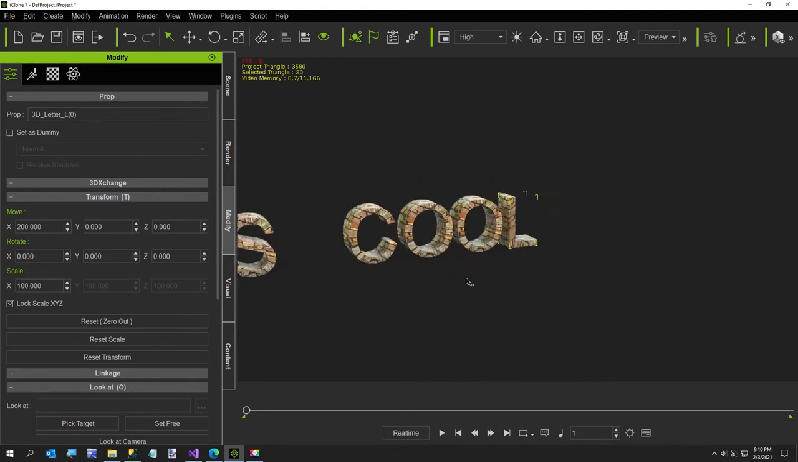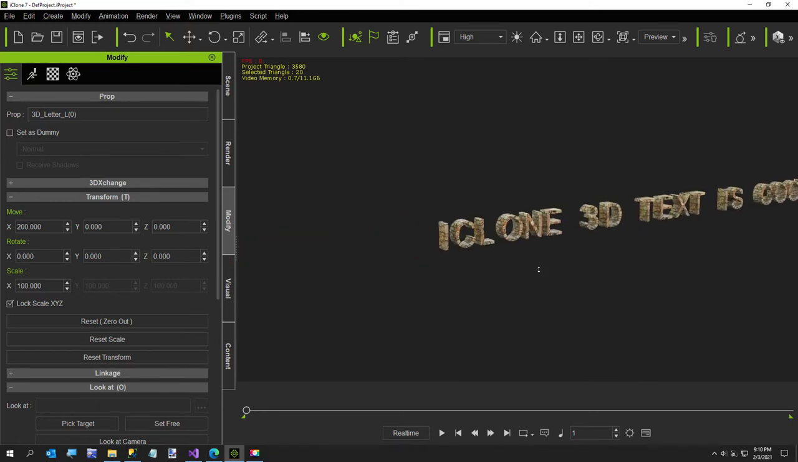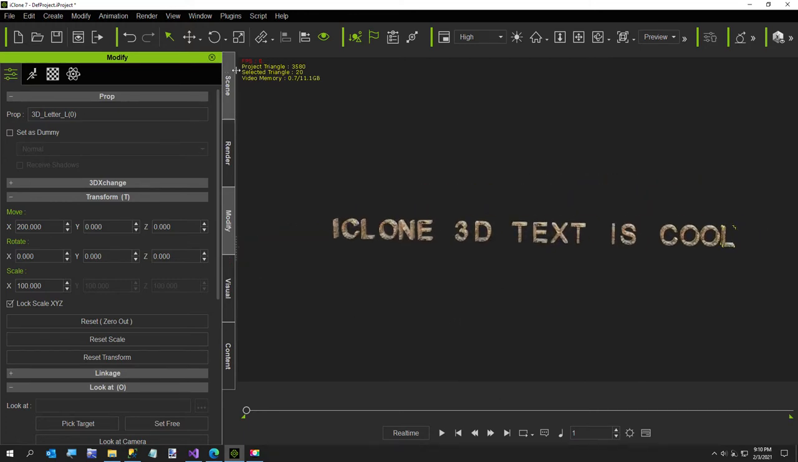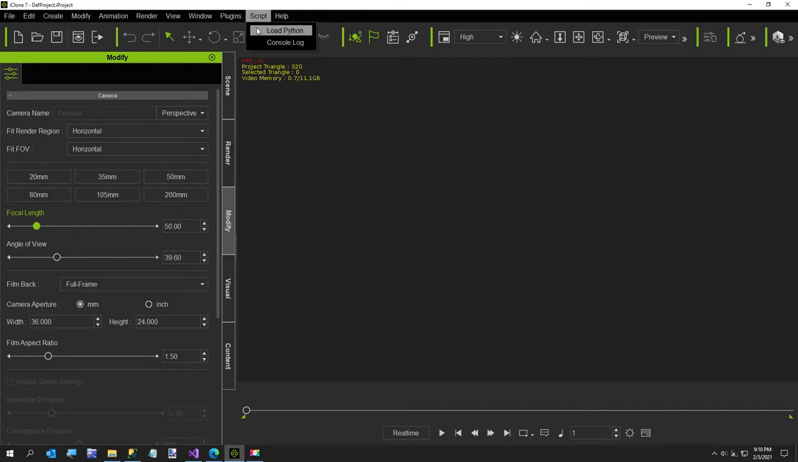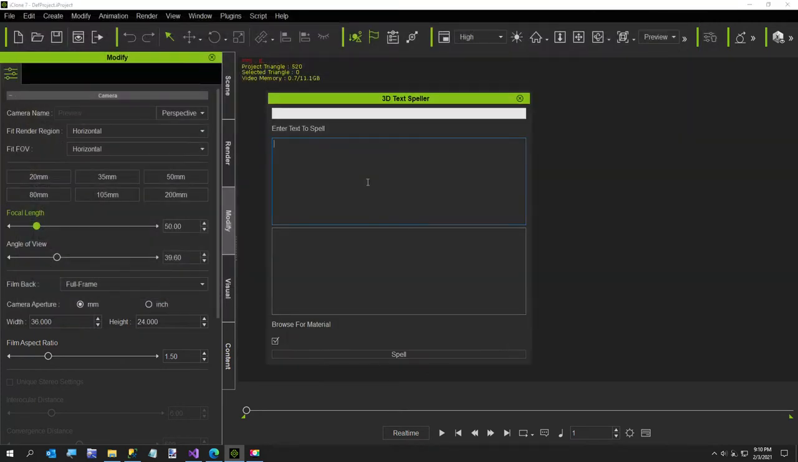I think that's kind of neat though, that you can just spell the text out. Now I'll go ahead and show you another one really quickly. We'll just say new project to get that out of our way. And let's say you're doing a movie title or something for your video. You just want to say The Matrix. And I'll just do another one.